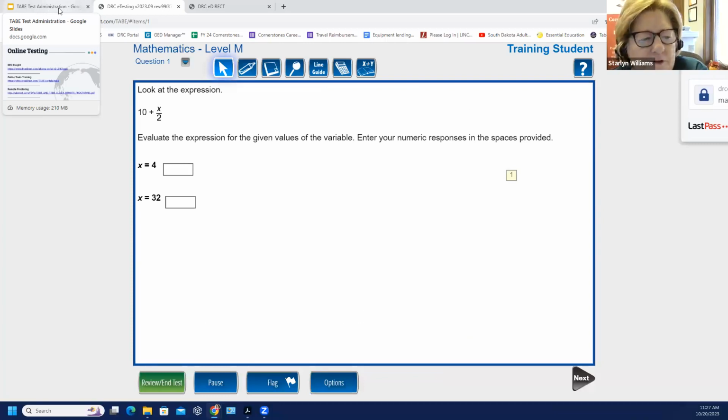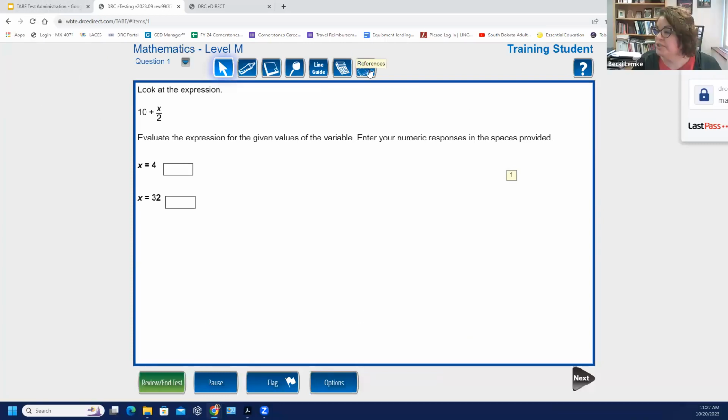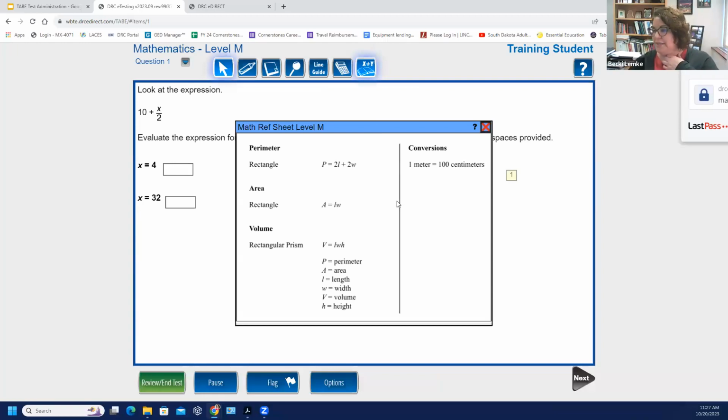Becky, what was that reference sheet one? The reference sheet is like formulas that they might need. So how do you find the perimeter of a rectangle? They don't have to have that formula memorized. They just have to know, oh, what I need here is the perimeter of a rectangle formula. What was that again? Okay, thank you. You're welcome. Yep.